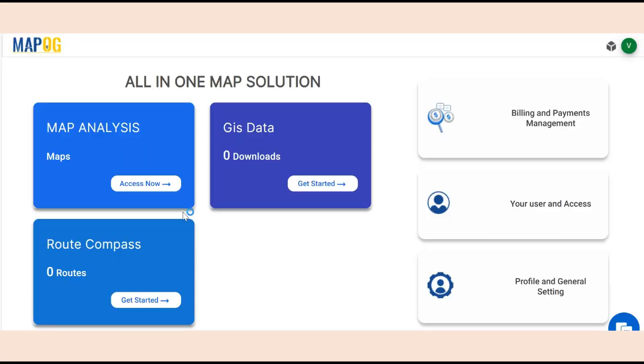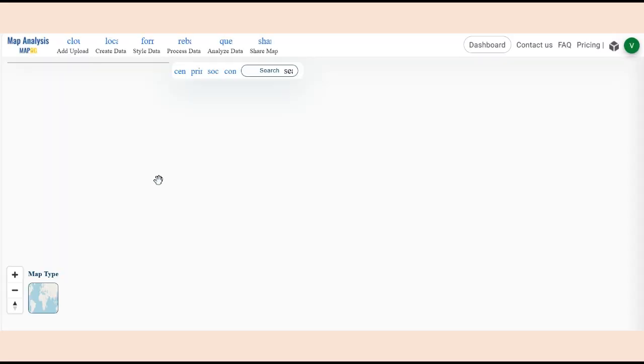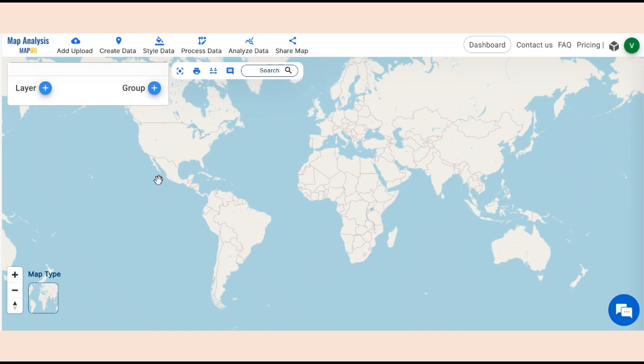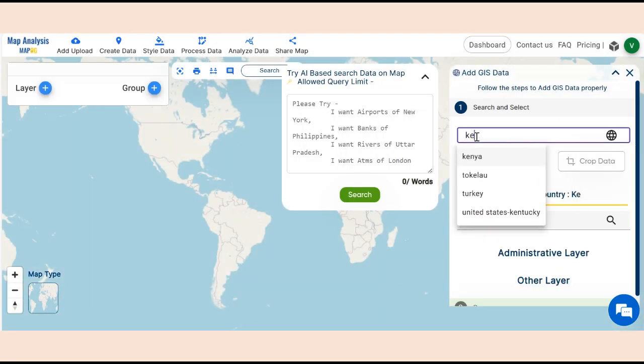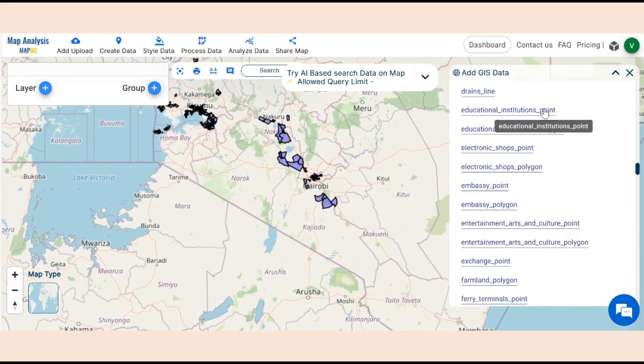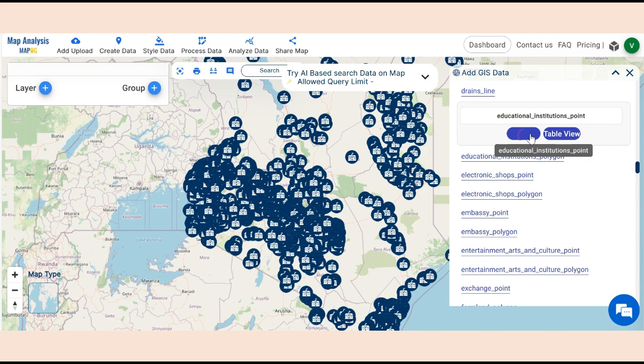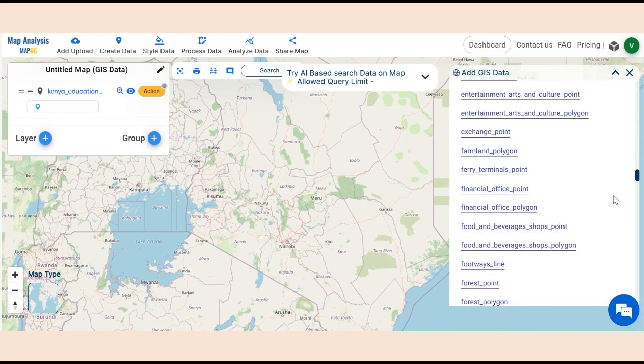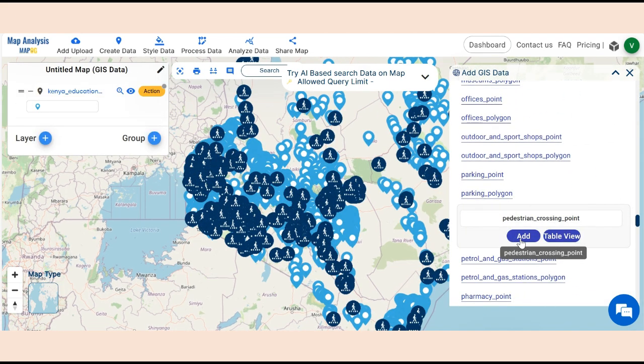Open Map Analysis Interface from MAPOG. At first, add all the necessary data. For this, click on Add Upload, then GIS Data. Select the country and add educational institutions from built-in GIS Data. In the same way, add pedestrian crosspoints.